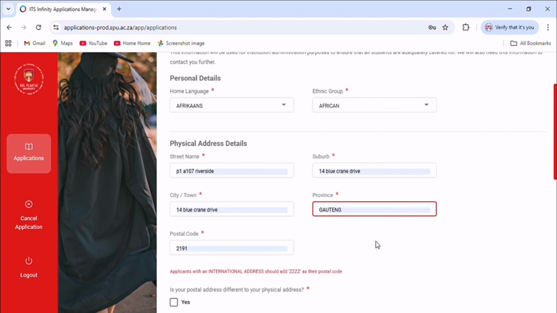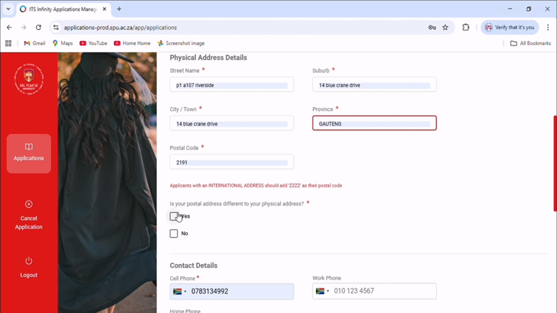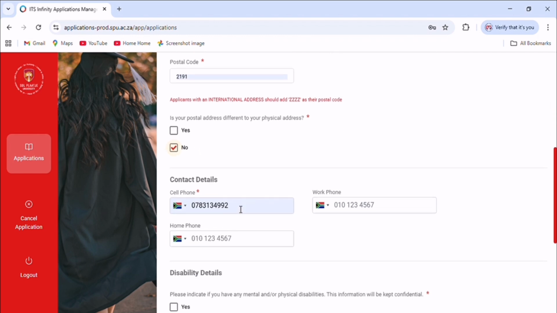Be careful. And then yeah, you see now everything is being filled. And then they're saying your international address should start with Z, if you are an international student. And then, is your physical address the same as your postal address? Yes. No. And then after that, that's when you put your number. So like here guys, they're asking if your postal address is different from your physical address. If you say yes, they're gonna need you to put an address. If you say no, they're gonna take the one that you put there on top. So that's how it works guys.